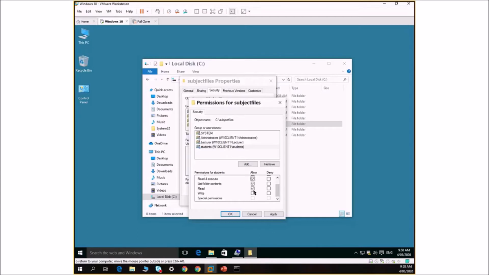Yep, question? Rather than removing the group or usernames using inheritance, can't we just click on the user, like the students, that we didn't want to have access, and just click deny on all of the functions? Yeah, we can, but that leads to complexity. So that's a good question.